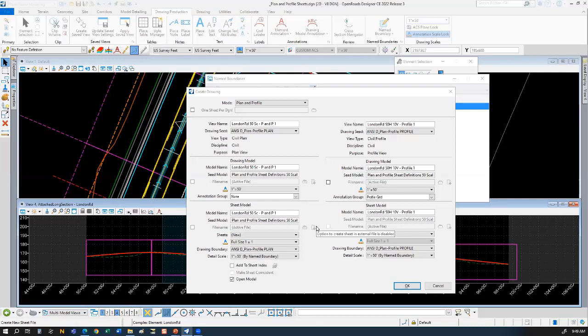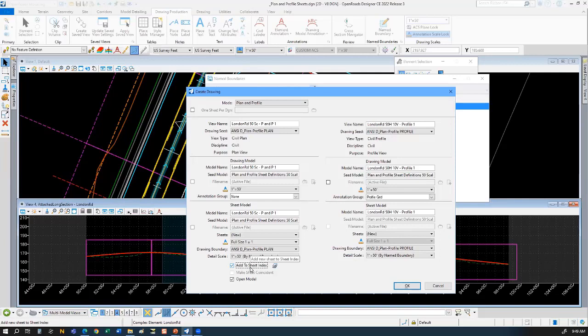The one thing I do want to do, which I'm not going to have time to get to today, is you can turn this on right here, and what it will do is add these drawing sheets to your sheet index, which is just a way of managing all the sheets that would go into a plan set that you could then push directly out to the print organizer. And then this open model just opens to the last model that is created when it's done with this process.